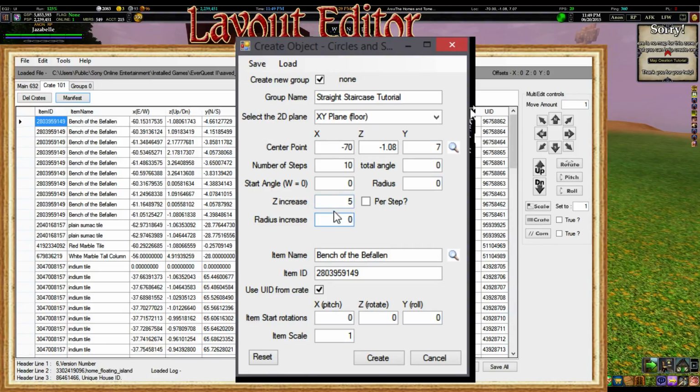You could say, well, no, I actually don't want to do a Z increase of 5 total because I haven't decided where my second floor is going to be. But I know that a staircase with stairs that are 0.5 units apart is a nice smooth rise. However, I prefer an even smoother one, so we're going to do 0.3. And we're going to say yes, we're going to do 0.3 per step.